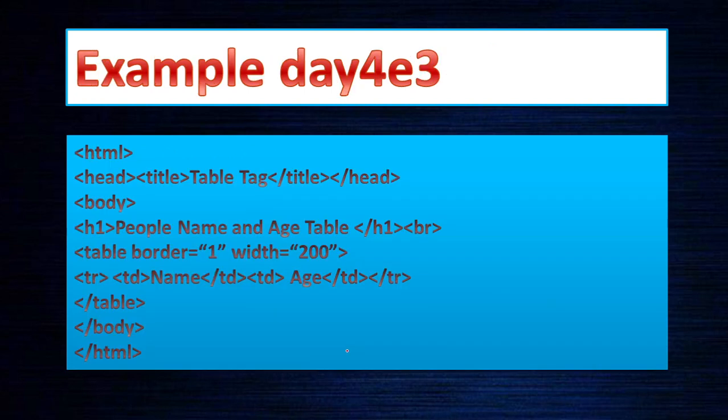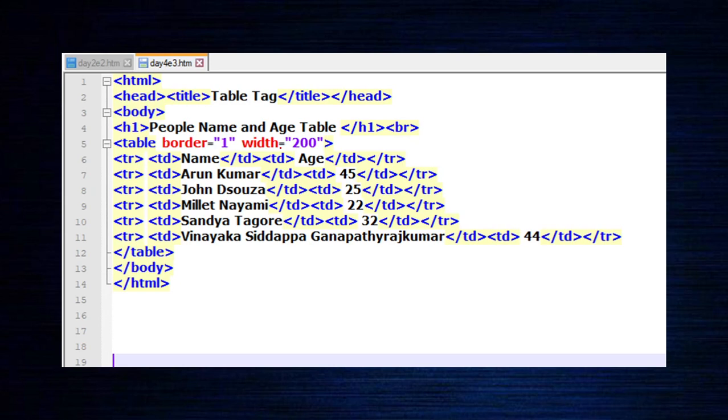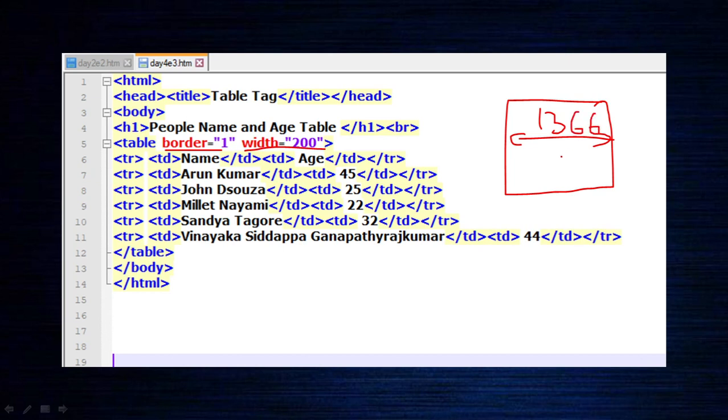Here you can see width is equal to 200. Border is equal to 1 and width is equal to 200. Now in the same file, we are adding the width here. So here you can see table border is equal to 1. This is the first attribute. Now the second attribute is width is equal to 200. So what is 200? It is 200 pixels, based on your desktop screen. Generally your desktop width is 1366, then height 768.